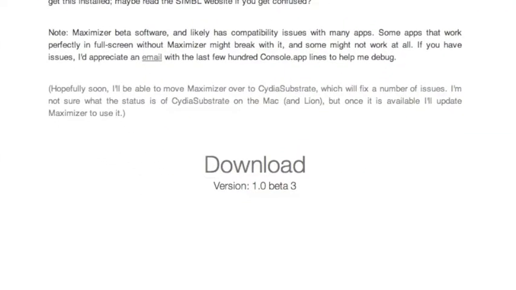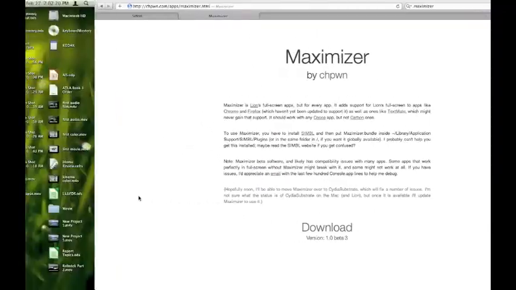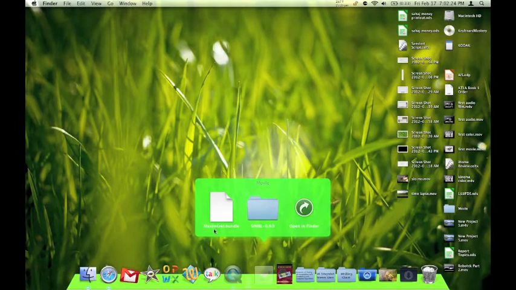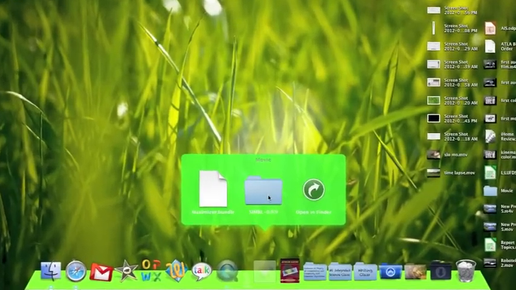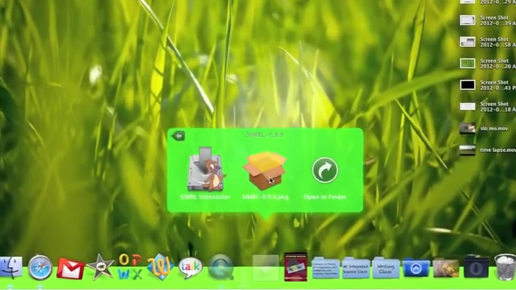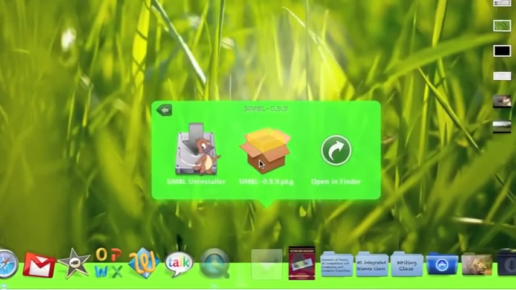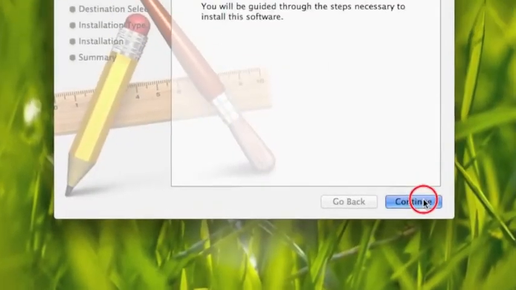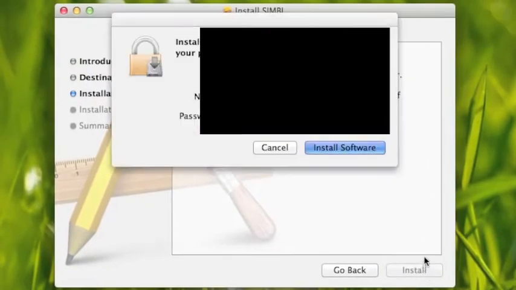Then go to Maximizer and download it from right here, and I'll open it up. This is what the Maximizer download looks like, just a simple file. Symbol is like a zip. You just open it up, and you can see this uninstaller, or you can open up the package. Just go through the installation.